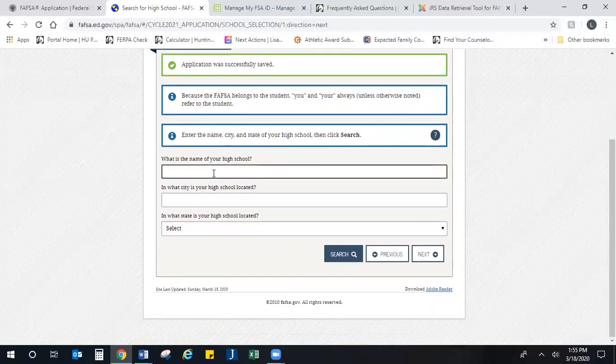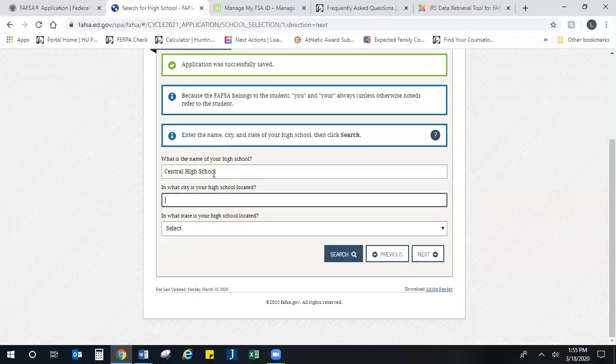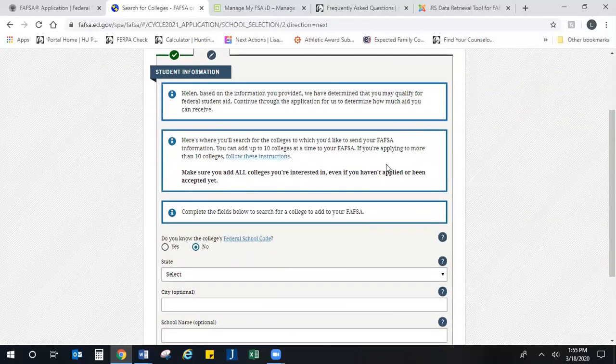And now it wants us to enter our name of our high school. So we're going to say that the student went to Central High School in Indianapolis, Indiana. It's important here that you do enter information about your high school and don't leave that blank. If you do, our office will probably have to contact you to get that information. So go ahead and fill that out.